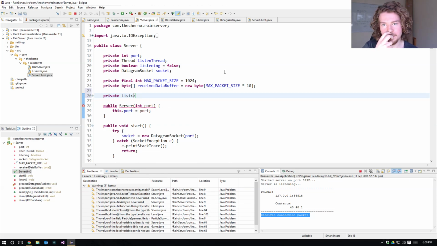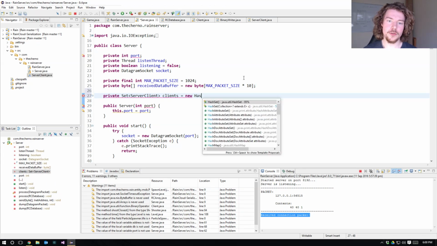We could optionally make it a hash table or hash map, and then have the keys be the username, because that would be quite a fast hash instead of hashing the whole object. We might do that anyway. Okay, here's what we're going to do. We're going to quickly set this up as a set, actually. So we'll have a set of server client called clients. We're going to make this a new hash set.